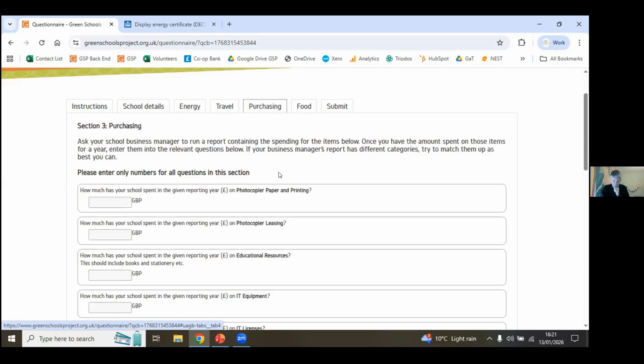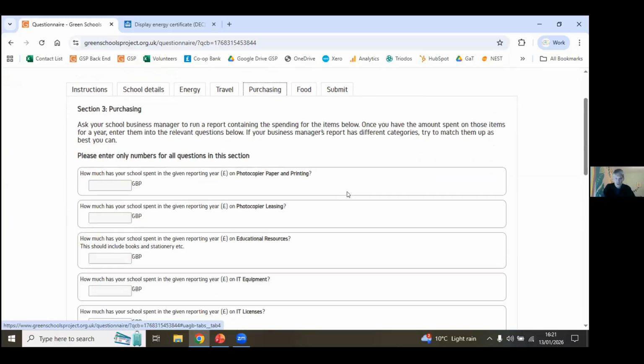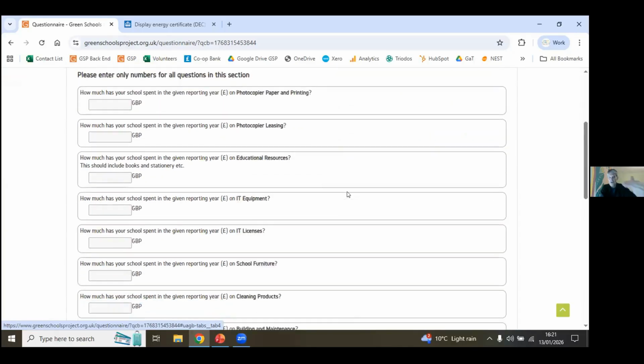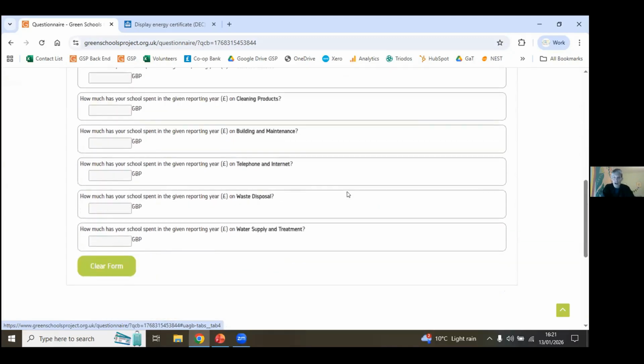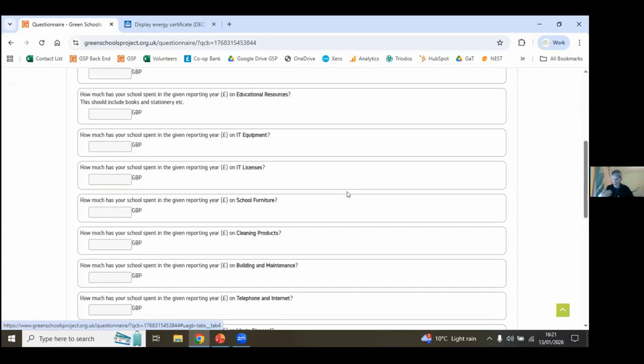And then moving on to purchasing. Purchasing is something that the finance team will need to do. Basically, you need to give them the headings of the different elements on the form here, and they need to just run a report through their accounting system. Most are able to do that. If the headings don't perfectly match what they've got in their system, it doesn't matter too much. Just pick the one that's closest to it.